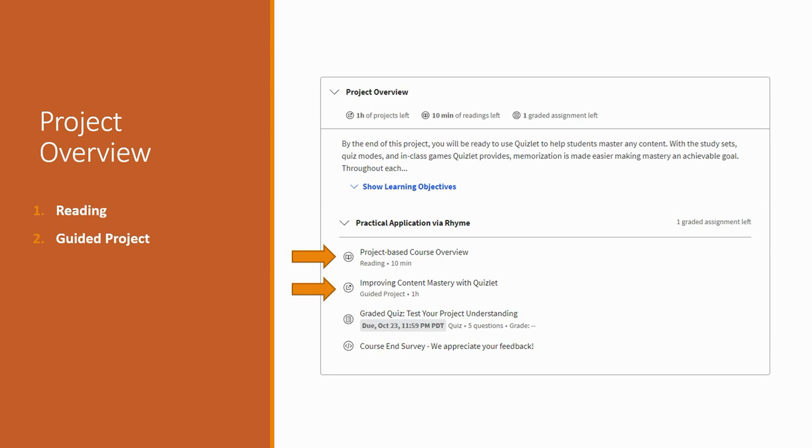Next is the guided project, and this is going to be the really critical piece of this course, because this is the section where the learner is going to get that hands-on experience. The learner will be taken through a hands-on project where they work on the tasks in their own browsers while they follow along with an instructor. So this is very self-paced, self-guided.